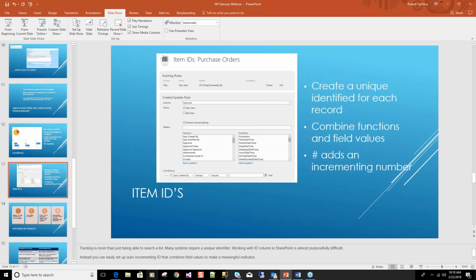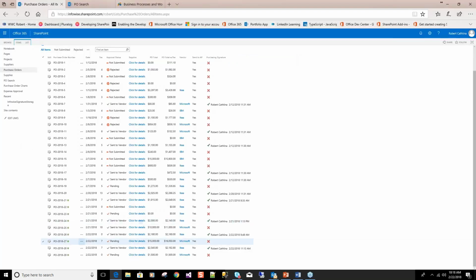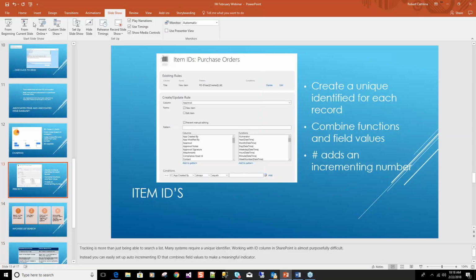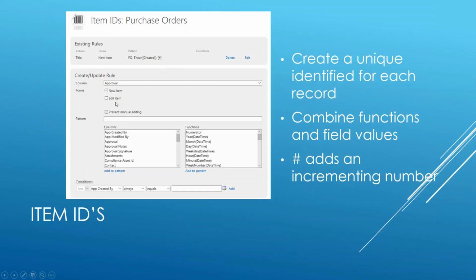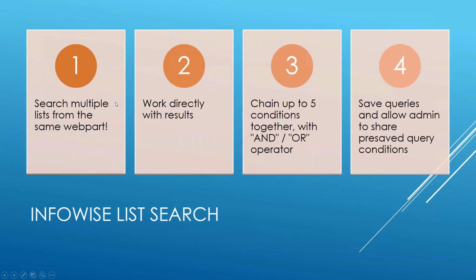So let's take a look at what that looks like in our actual list. Here's the two we just created: PO 2018-28, PO 2018-29. Super simple. I would love to see someone do that simply and that easily in out-of-the-box SharePoint.